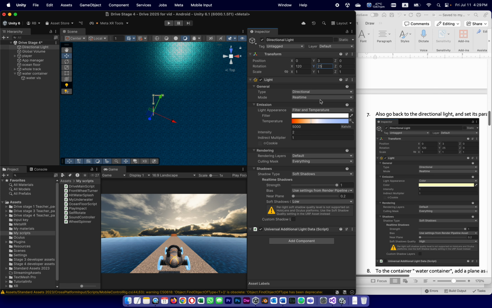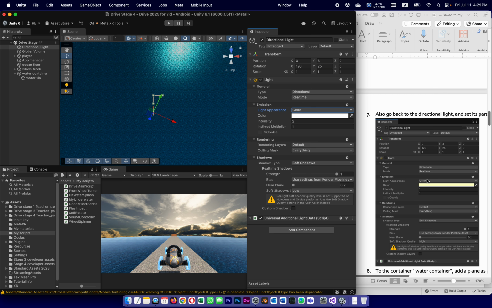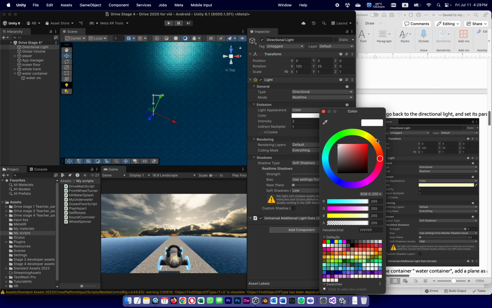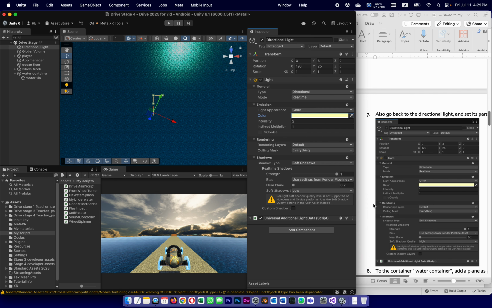And the whole reflection of the light changes with that. It's directional, it's real time. Instead of filter and temperature, I'm just going to use a pure color. I'm going to make it a little bit yellow, just a touch, to warm it up, like eggshell yellow. I'm doing this by eye. Intensity, instead of 2, will be just 1. It doesn't need to be that strong.